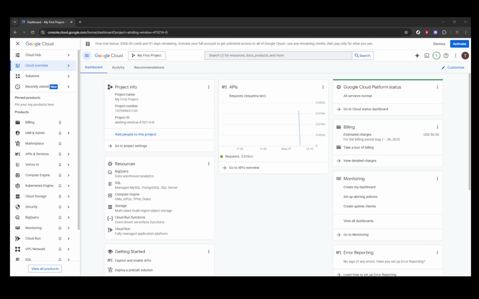In today's video, I'm going to teach you how to create a Google Cloud storage bucket using the Google Cloud Console web interface. Whether you're setting up storage for personal projects or business needs, knowing how to create a GCS bucket is a vital skill in managing your data efficiently on the cloud.